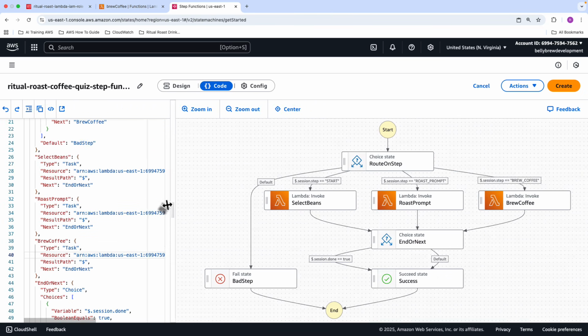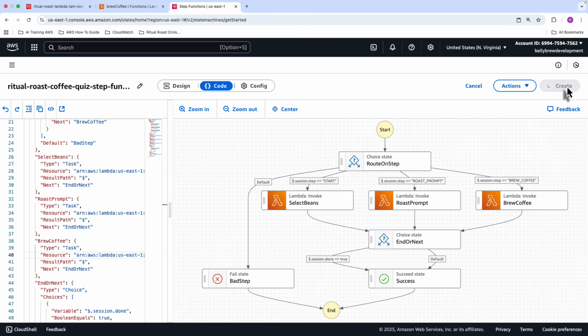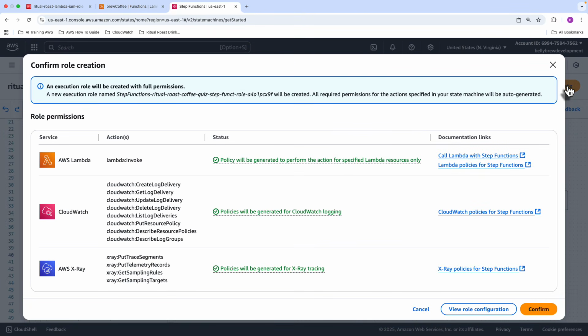So we can go ahead and just click create. And what this is going to do, it's going to create the step functions, and it's going to require you to confirm the creation of the necessary roles so that step functions can talk to these different services. This one gets created for you by step functions itself. So it says an execution role will be created with full permissions. Obviously, you can go in and modify that to your specific requirements, and it's going to give it this particular role name.